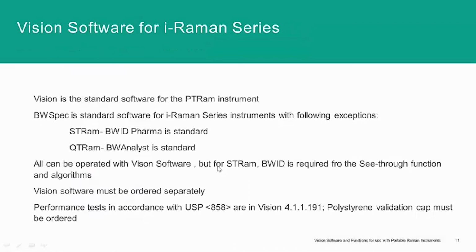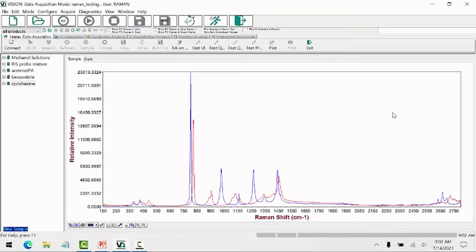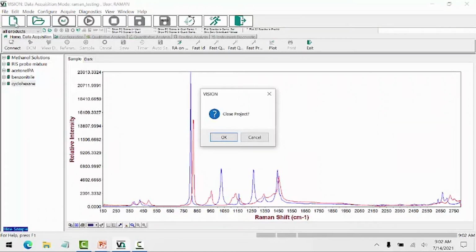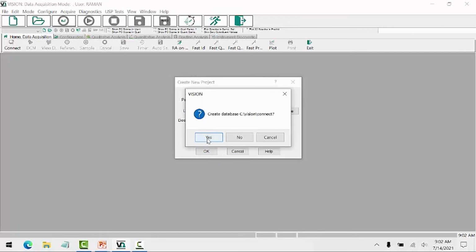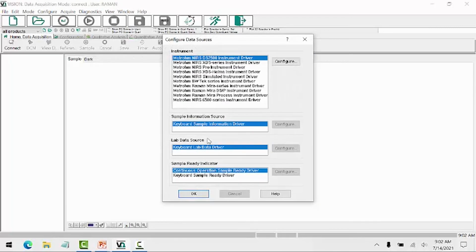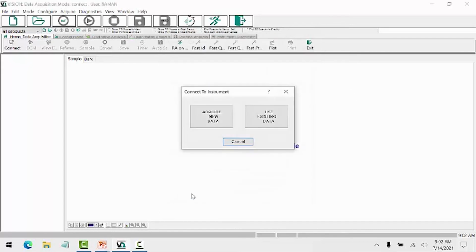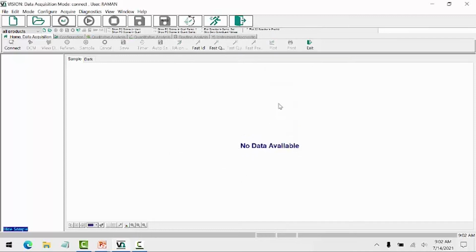So now I'd like to turn to the Vision software and walk you through these steps. So we will open a new project here in Vision, and we'll call this Connect. Creating that database Connect in the default location. So we'll configure the data source by selecting the B&W Tek series instrument, click OK, and before we acquire new data, we'll use existing data and go to our configurations.